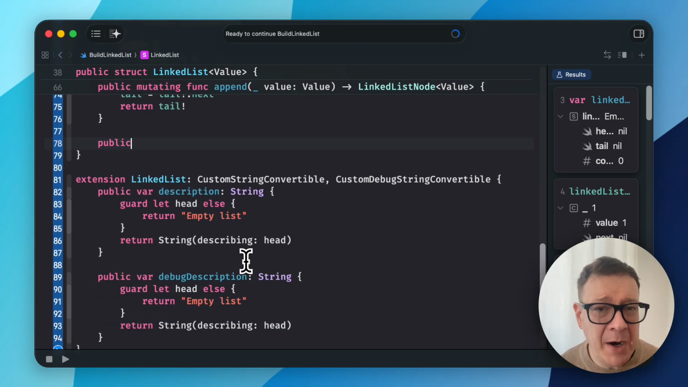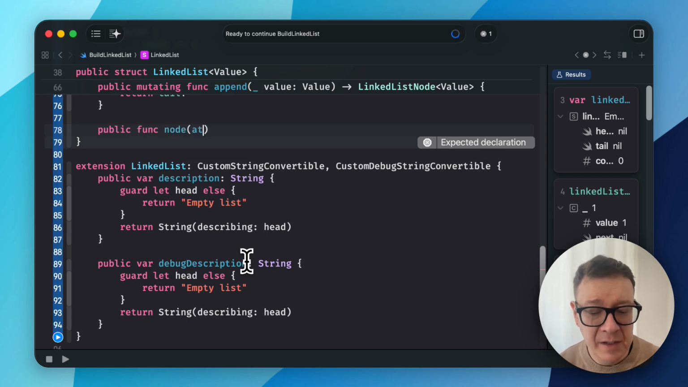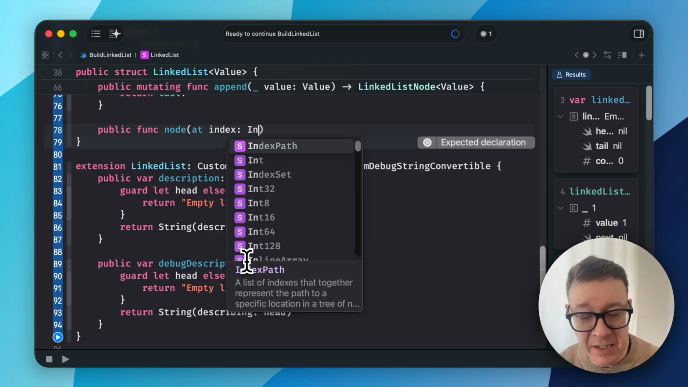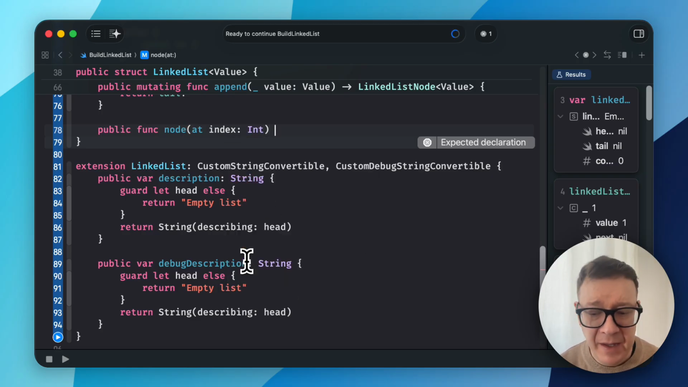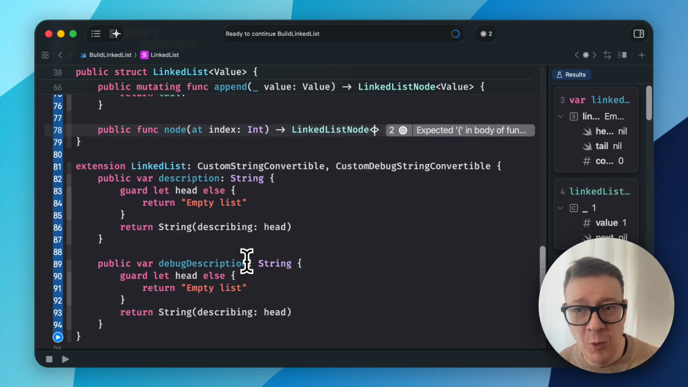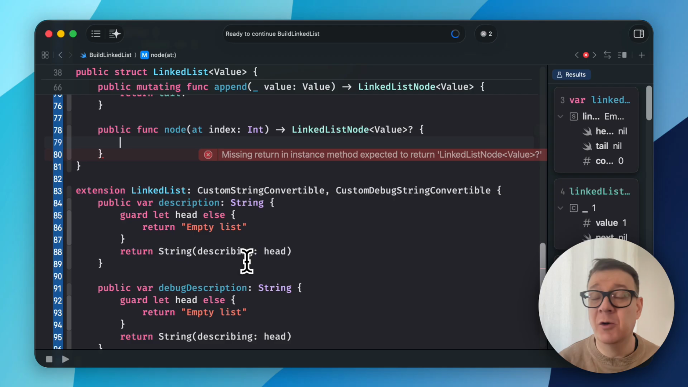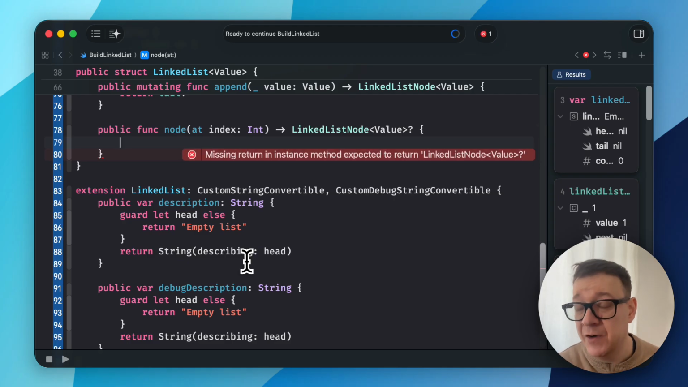This is going to be a public function, so public func node at index, and that will be of type Int, and it will return the linked list node, which could be optional. Oh, sorry, not what we want to add. We are traversing and we are searching for the previous node. Again, two steps.